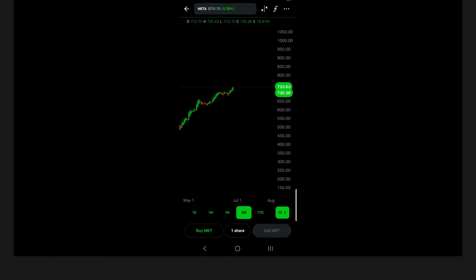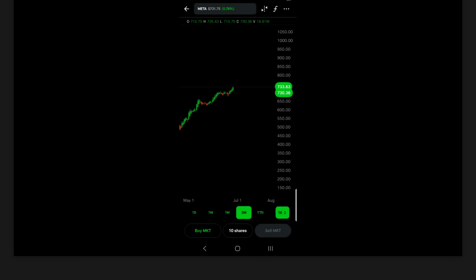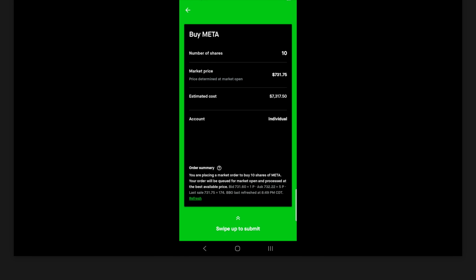Now, if you wanted to change how many shares, that's what that second button is for that says 1 share. So if I click on that, from here we can modify how many shares. Maybe we want to buy, let's say 10 shares, for example. So I can do 10 shares and then again click on buy. And as you can see, now we can buy 10 shares from here.